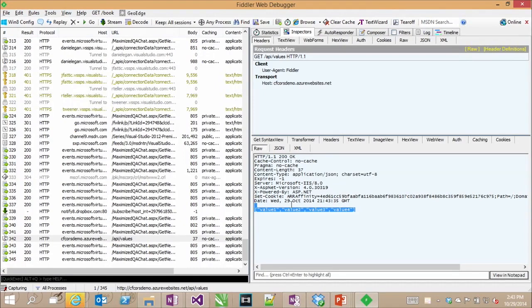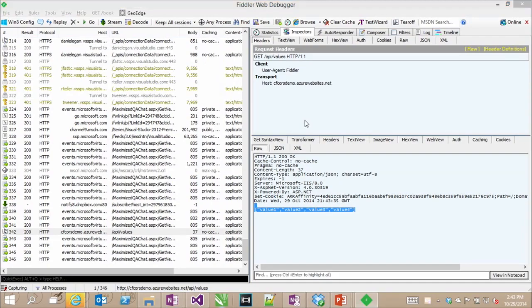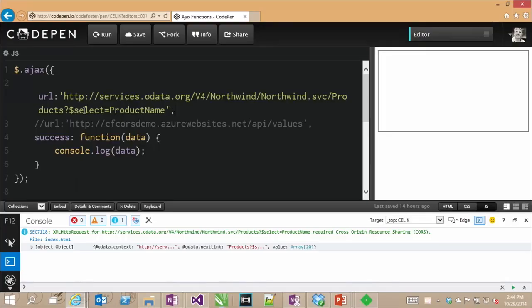And it is actually paying attention to the CORS here. So if I send a CORS request, it's going to honor that. So I'm going to go back to my demo here. And I could use either one of these now, and this should actually work for me. This is console logging out that data. This is the Northwind one.